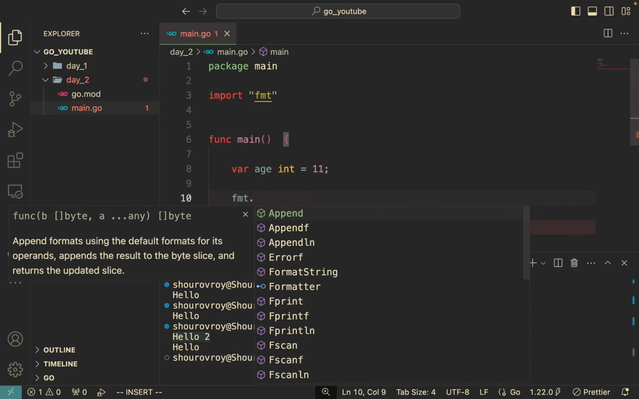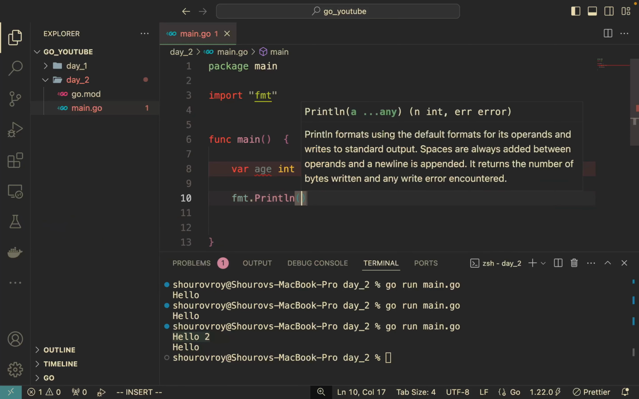To print that, we have learned that we need to get the fmt package from Golang. To print it, we use Println, and it has other methods too for printing and formatting strings and other things, but we'll take a deep dive into that in a particular video.